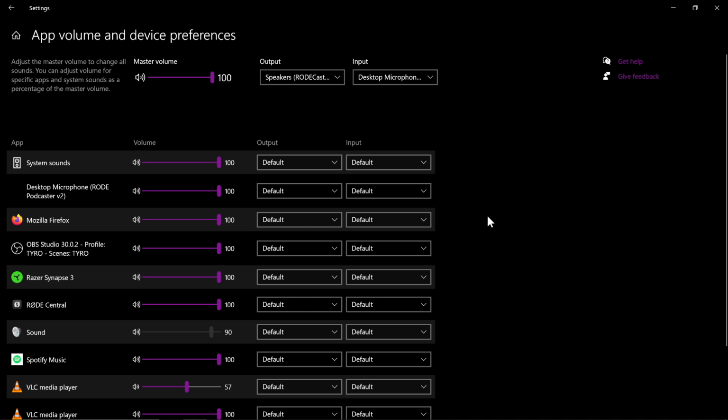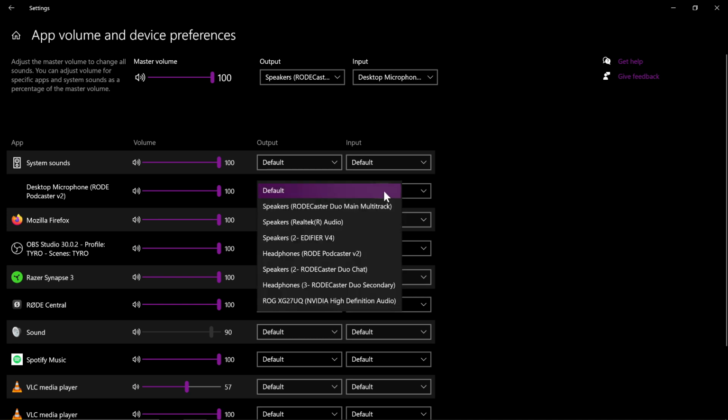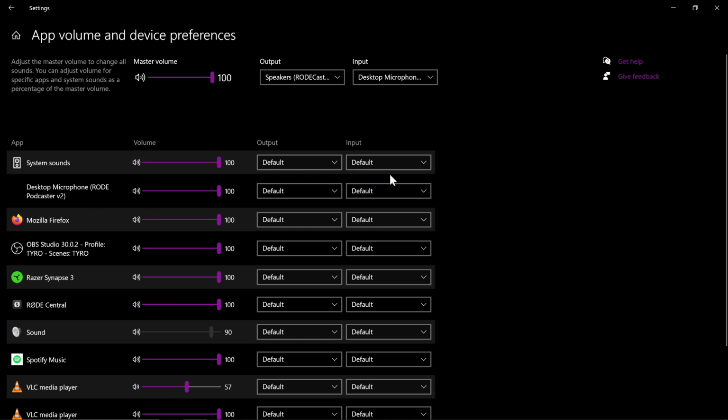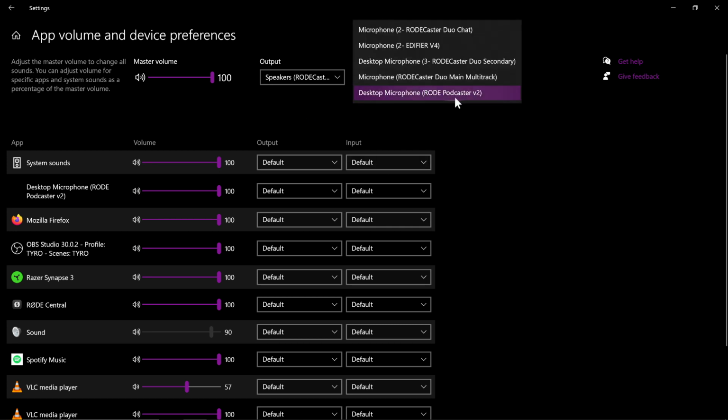And this is not just confusing, but look at that, it says output and input. Now, its input is currently set to default. What does that mean? I mean, it's a microphone. It is an input. Well, okay, what's the default input? Well, the default input is the desktop Rode Podcaster V2. Okay, well, that is itself, so that's fine.